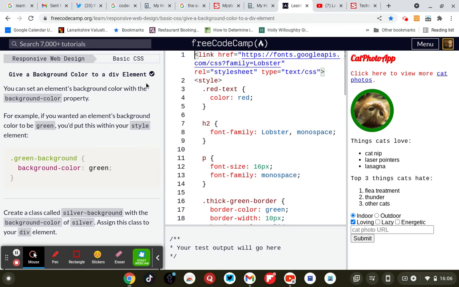Give a background color to a div element. You can set an element's background color with the background-color property. For example, if you want an element's background color to be green, you'd put this within your style element. So within the style tags, you put .green-background, curly braces, background-color: green.